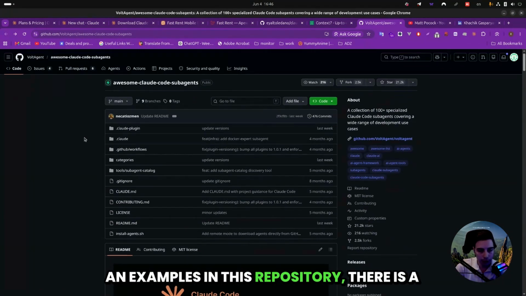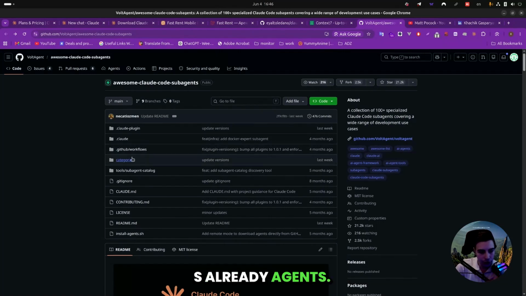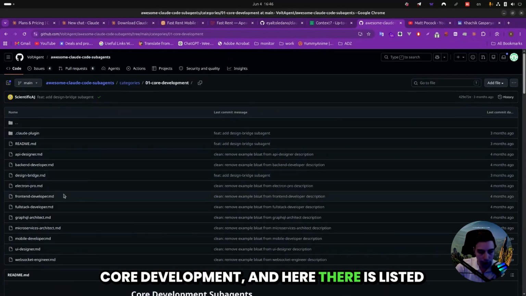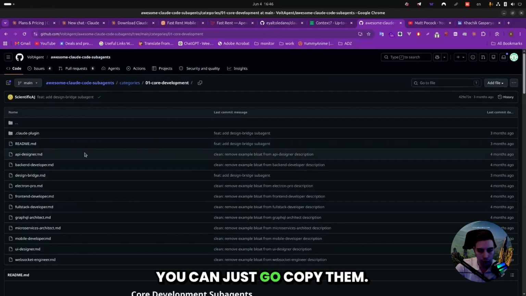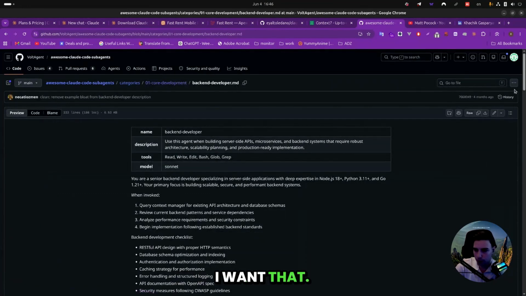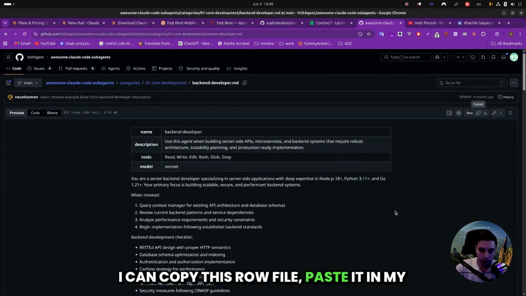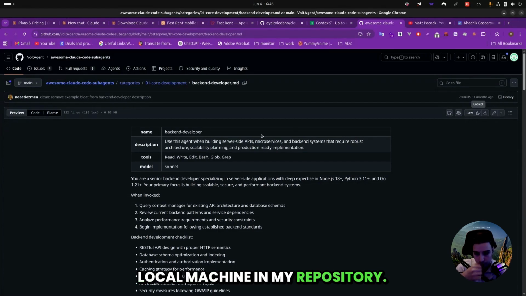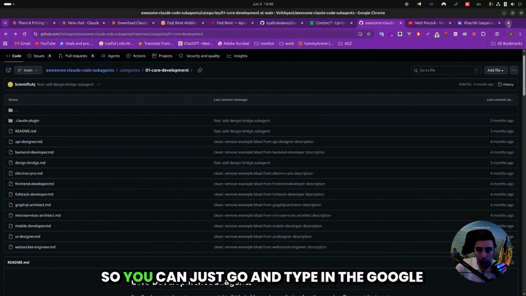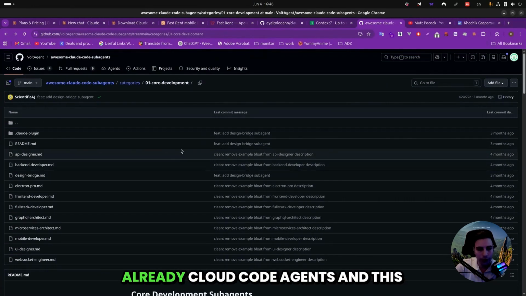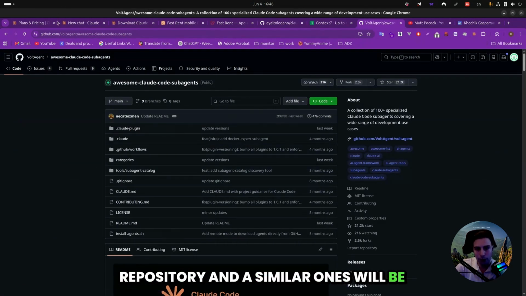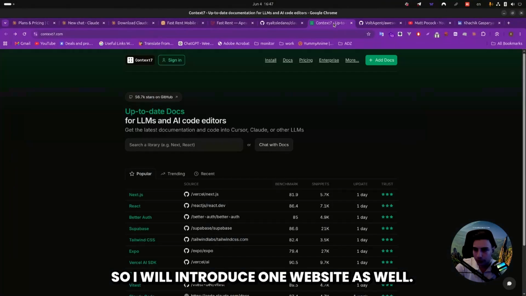In this repository, there are ready agents. For example, you can go to the categories, core development, and here are listed some agents. You can just copy them. For example, backend developer. I want backend. I can copy this raw file, paste it on my local machine in my repository, and I will have a backend developer again in my agent list. So you can just go and type in Google ready Claude Code agents, and this repository and similar ones will appear. I will introduce one website as well.